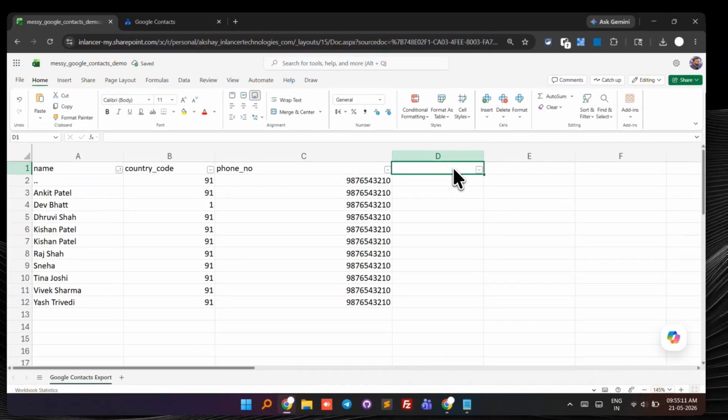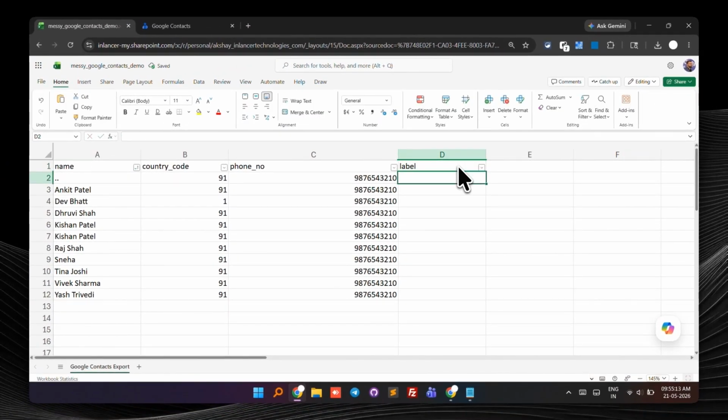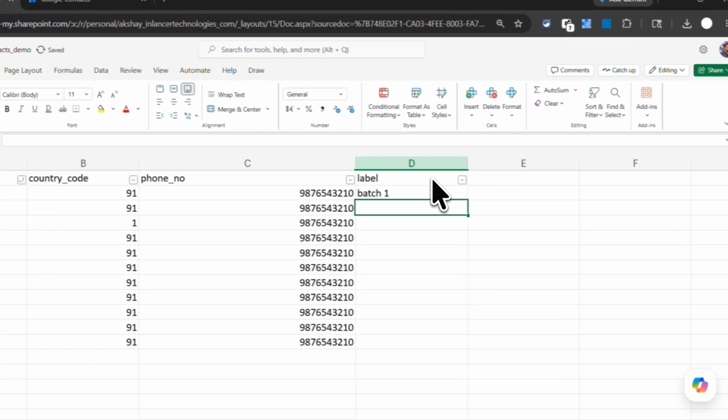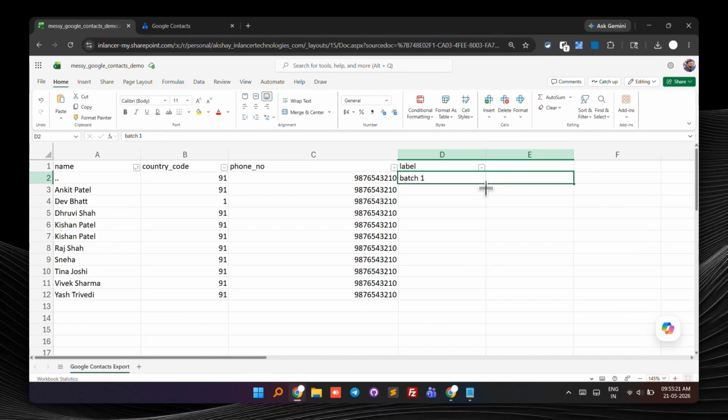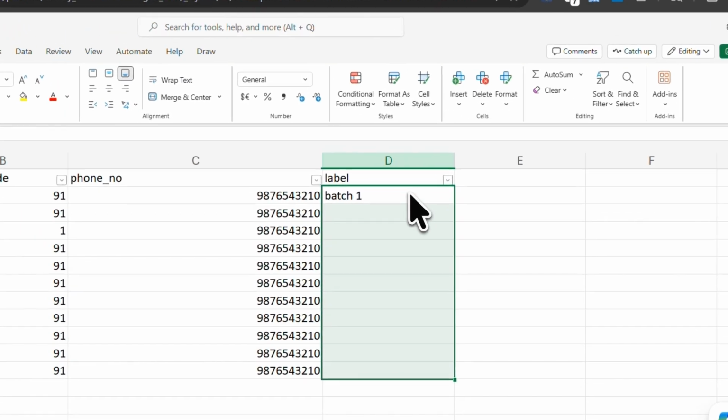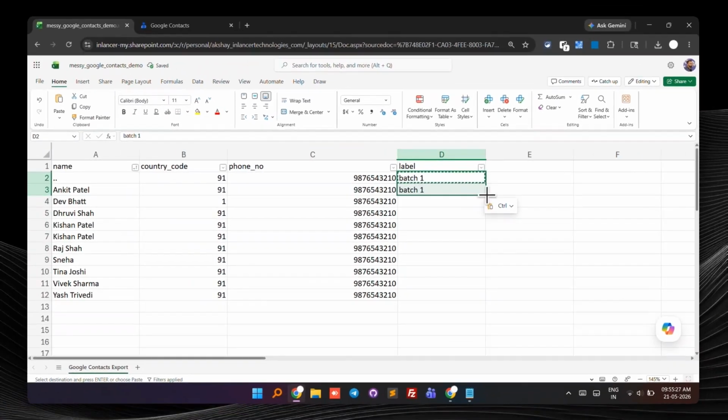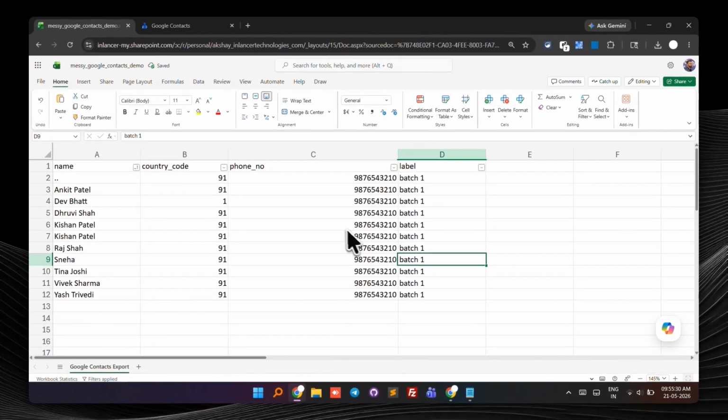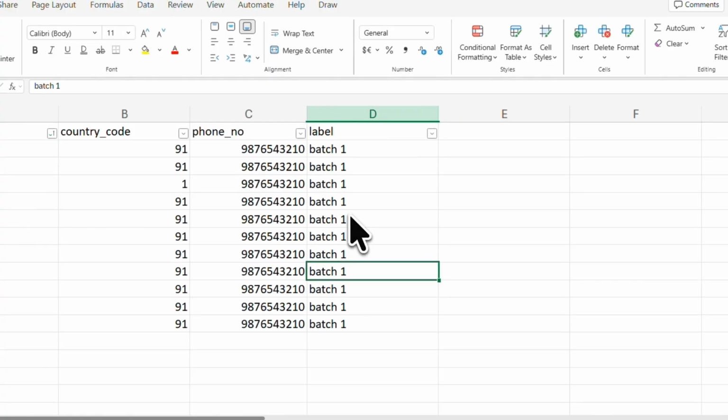Now add a label. Labels are generally assigned batch wise. Typically we send a 500 contact batch, which makes it easier when sending messages. I will add a batch label here, batch 1. Done. This is how you sort contacts. So you can easily identify which contacts are useful, which aren't, and manage incomplete contacts properly.